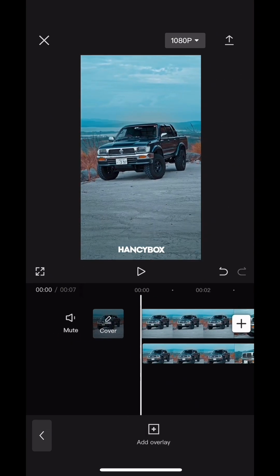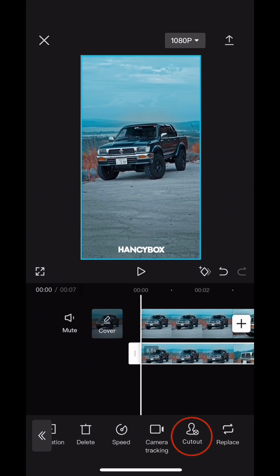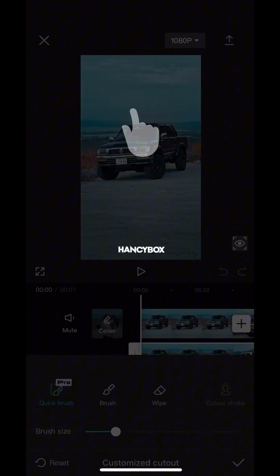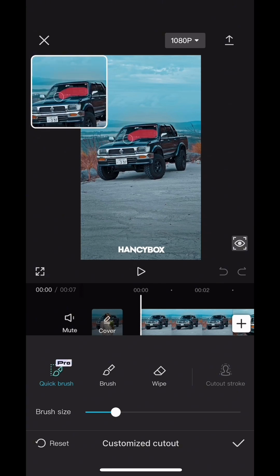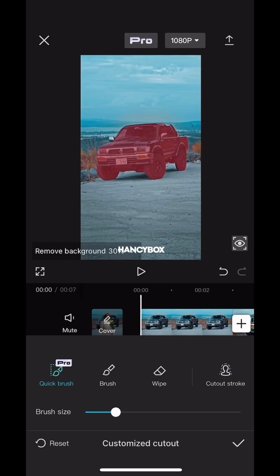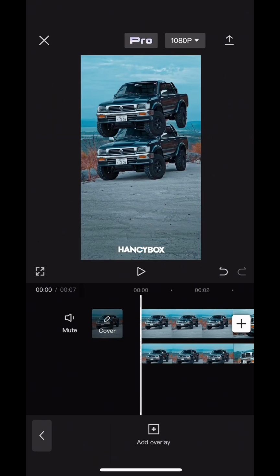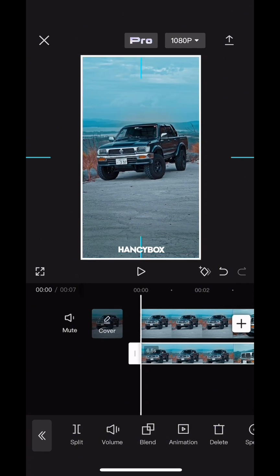Now I will show you the cutout feature which is highly popular on Instagram. Just click the cutout icon and select customized cutout and brush on your object or car which you want to cut from the video. So our car cutout is ready, and now you can adjust the position of this car cutout also, which looks amazing.